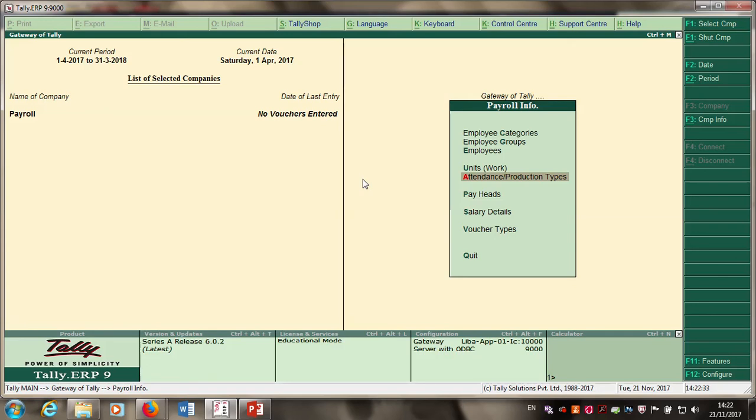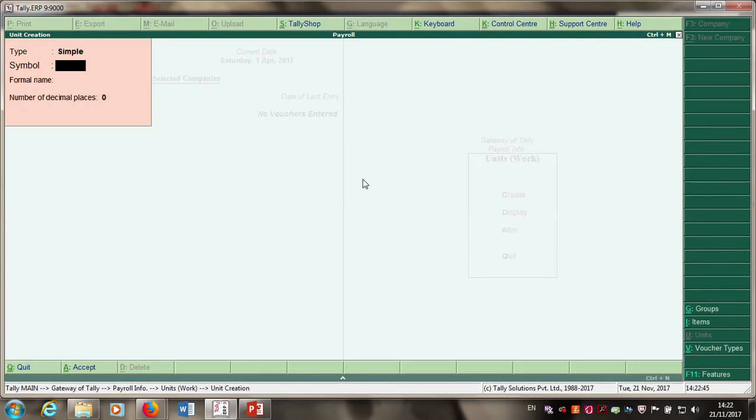So let's see now how to do such things. For example, I have a basic attendance or something like overtime. If you want to calculate it, you can calculate it here. So you go to units and create a simple unit. You can say hours, with the symbol HRS, and the formal name is hours. And for minutes, I can say minutes. The decimal places are 2, and you can insert.